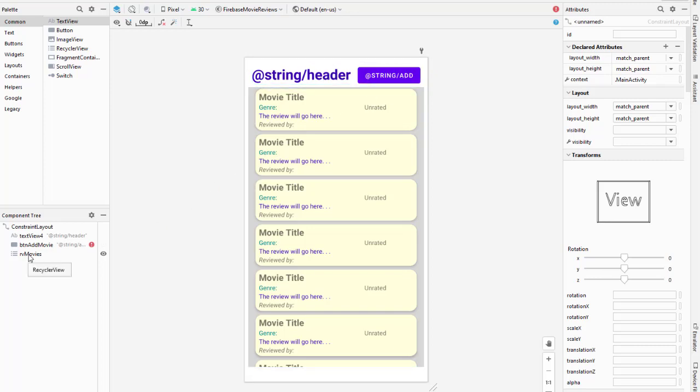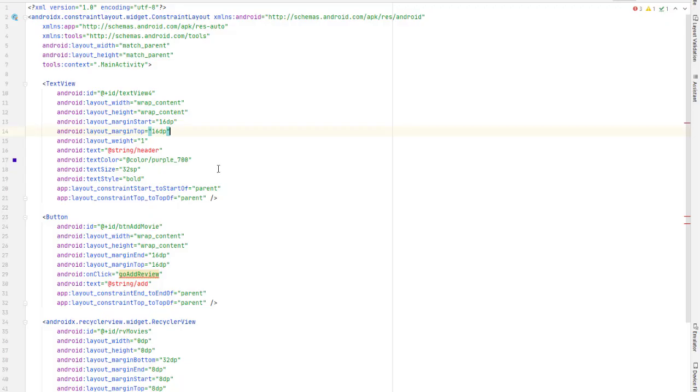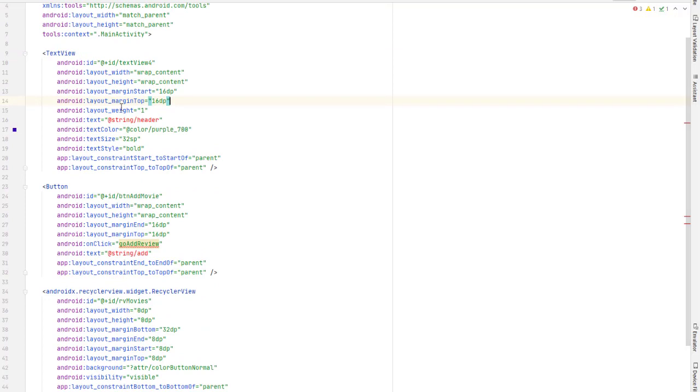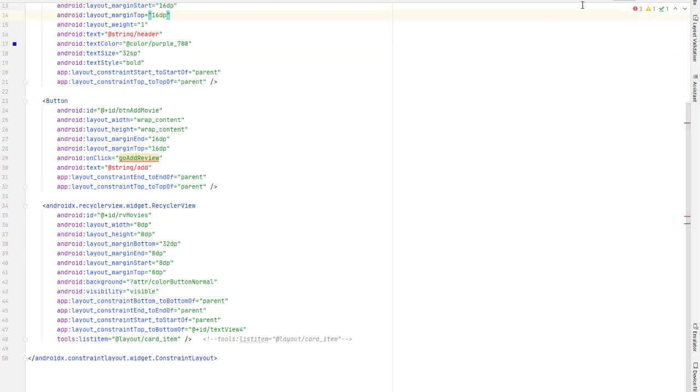But then I also added a RecyclerView. And in the code for the RecyclerView, for the list item, I currently have the tools list item set to at layout card item. That's the card XML we just created. So there you can see the text for the button and the text for the text view. We need to add in those strings, and I will do that next.